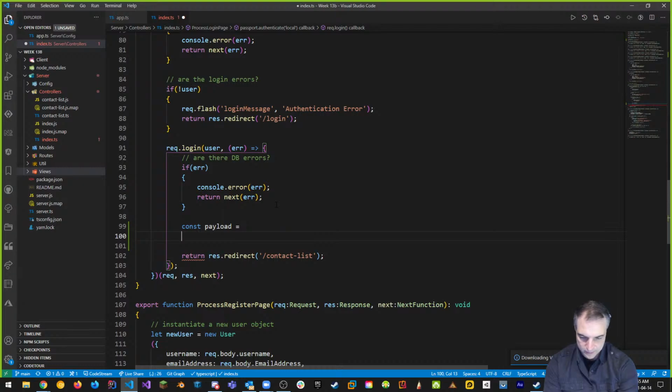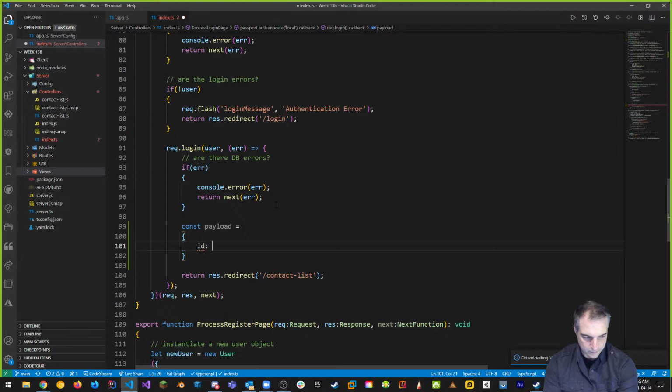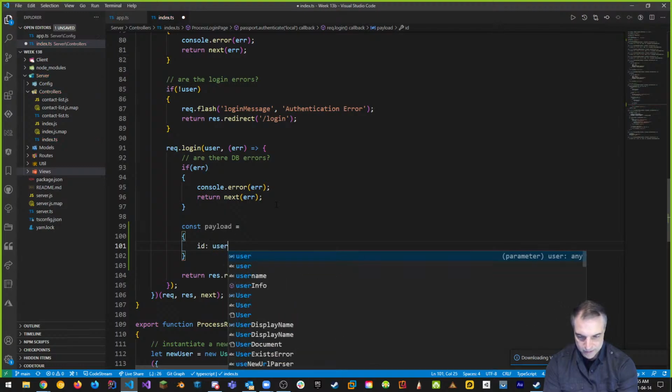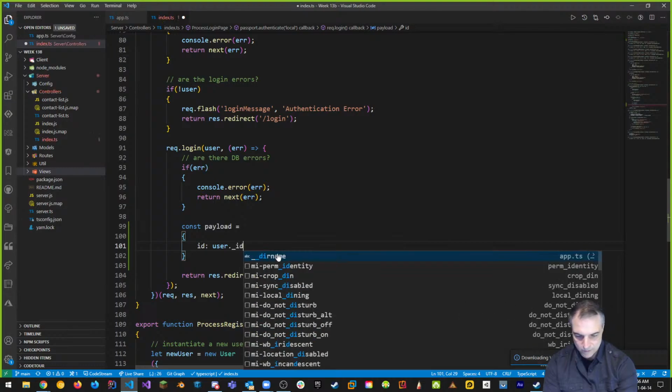It would be an object, and our object is going to contain an ID, which is going to come from our user object. Remember, we've just logged in. We've got our user information. We're going to take that user object and encrypt it. We're going to take the ID from the user object and encrypt it as a payload ID.